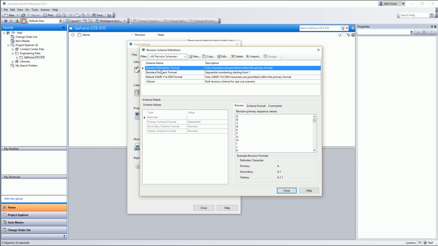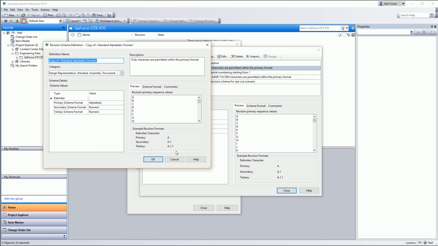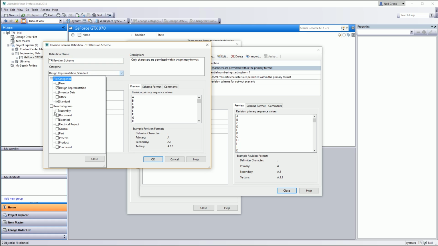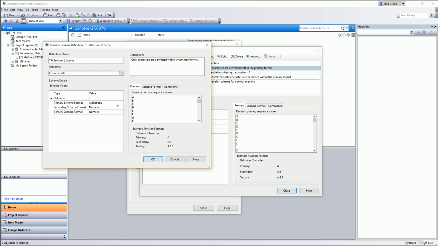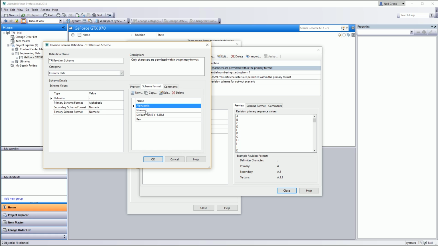Depends on the type of company you work for, but we can create our own TFI revision scheme. And we can say, right, on my TFI revision scheme, I'm not going to have it against any item categories or anything else other than Inventor data. And then we can look at the scheme formats. We've got an alphabetic format, a numeric format, a default ASME Y14.35M, which of course you all know exactly what that means. And then you can create your own.